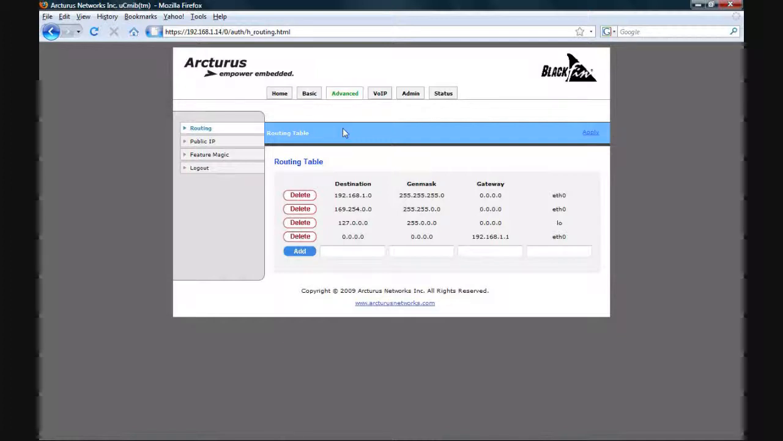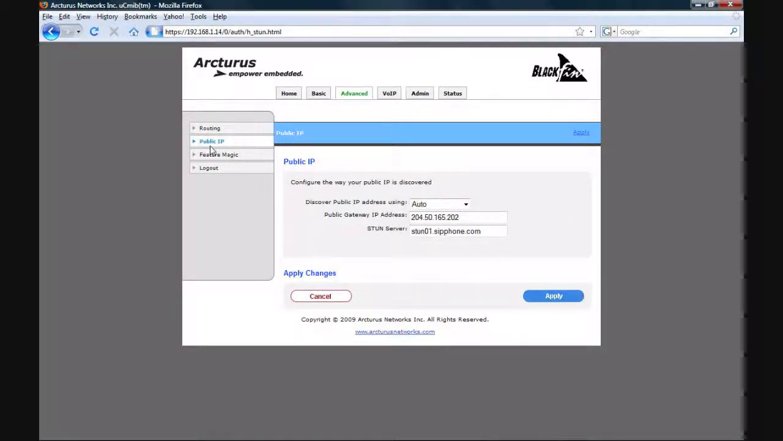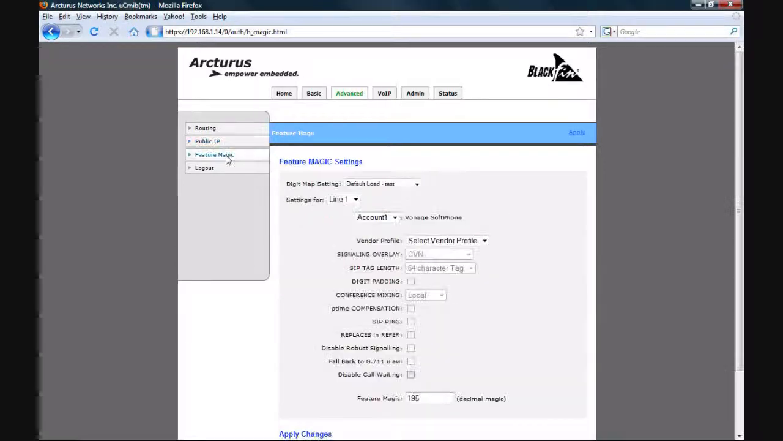Let's go over to advanced settings. Here's where you can add settings into the routing table if you want to create a unique route. There's also a gateway detection tool used for voice over IP. It will detect, using the STUN protocol, what my external IP address is if I'm behind a NAT firewall. So for example, it knows that my external gateway is 204.50.165.202.